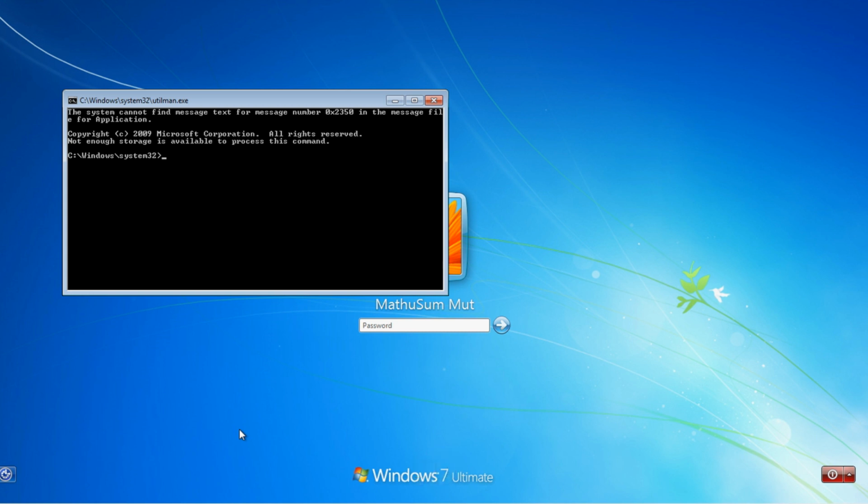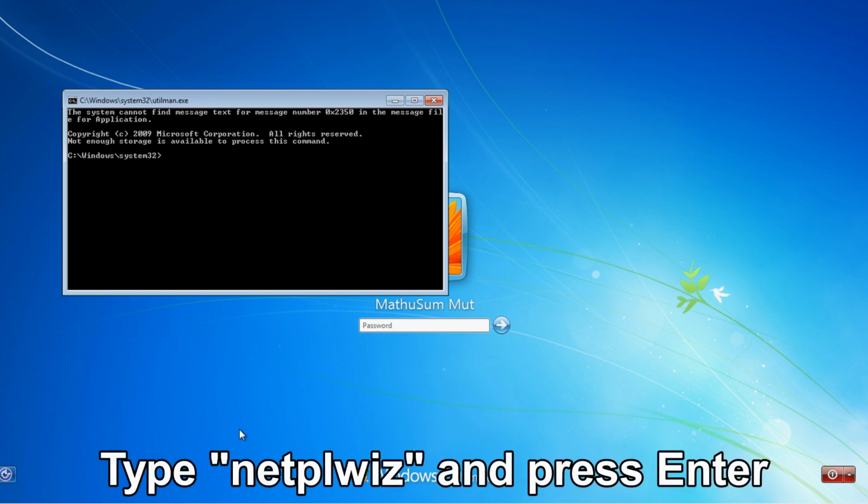Fun fact, instead of utilman, we could have also replaced sethc, and to activate sethc, you press shift 8 times in the password prompt. But we don't need to do that, as usually utilman is more reliable. What we want to do is grant ourselves admin access. To do this, we write netplwiz in the command prompt.